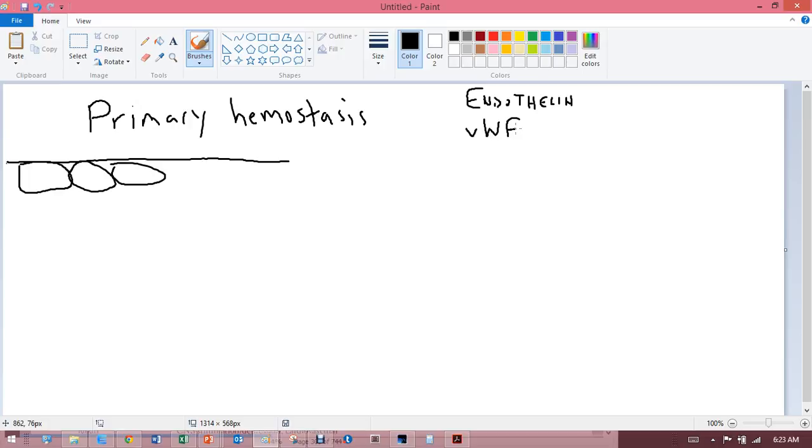It'll start making sense. So here's this basement membrane. On this basement membrane, underneath here, is some collagen. So underneath this has collagen in the basement membrane. The collagen is the thing that is going to have the von Willebrand factor and the GP1B receptors binding to it. I'll get more into that in a second.